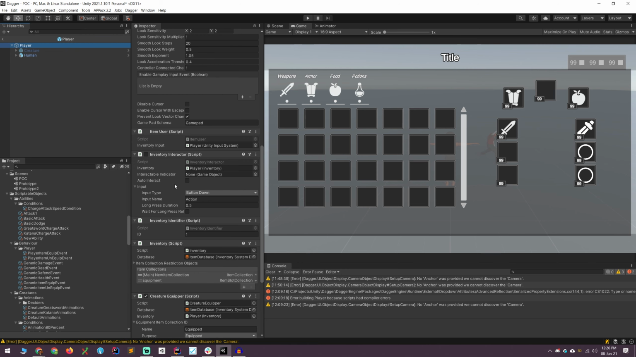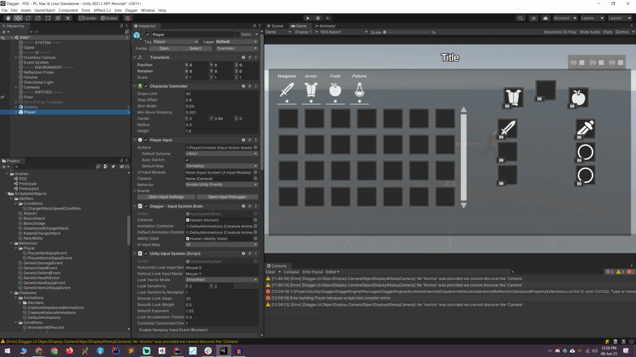Yeah, so you can see here we've got our inventory and all of the good stuff that's meant to be on the player.